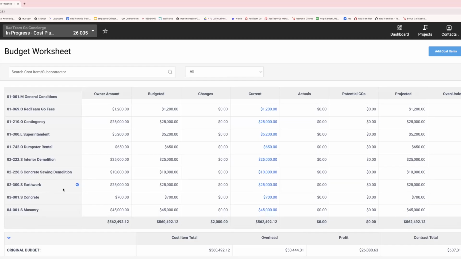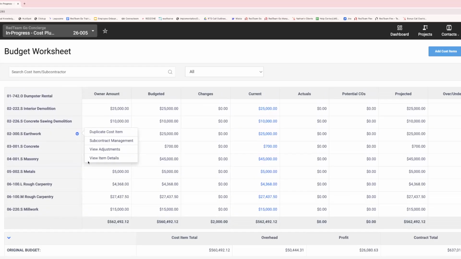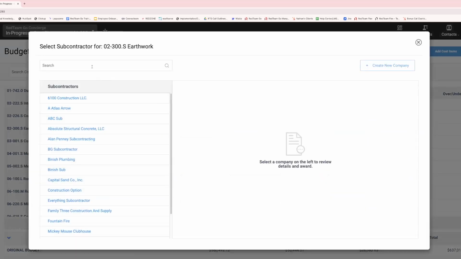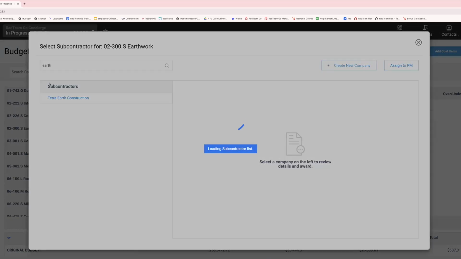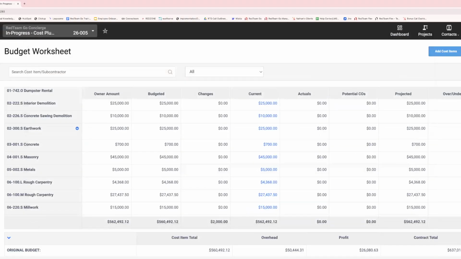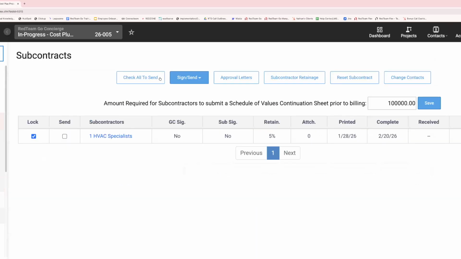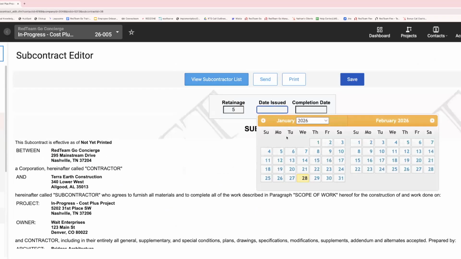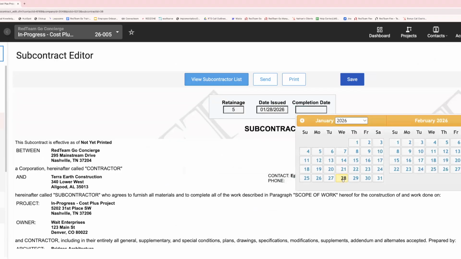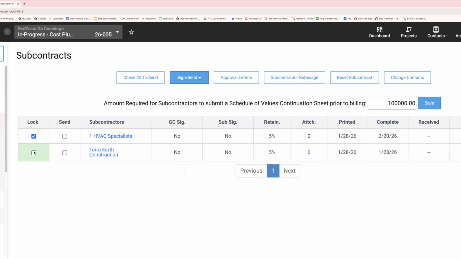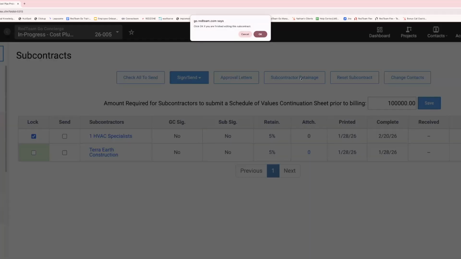So let's jump into one here with earthwork. We're going to do this buyout. So we're just going to go to subcontract management and assign a sub to it. And then I'm going to jump over to the subcontracts. I've already done a little bit of buyout on this one, but now I can jump into this Terra Earth, complete this contract. I'm going to go ahead and lock it now. And now this is locked.